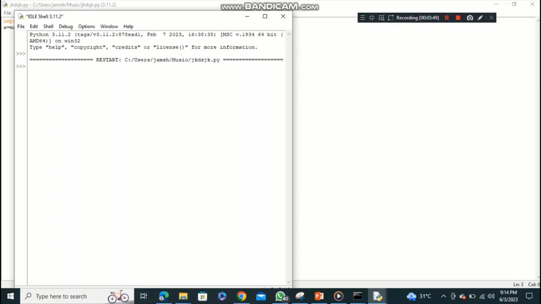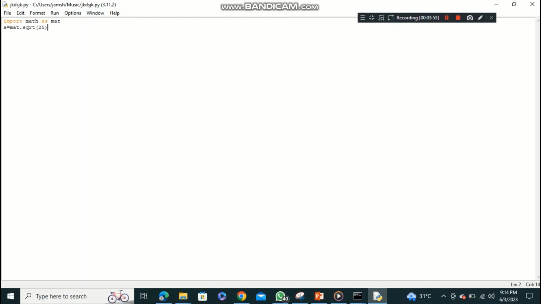Let's implement some Python modules using coding. We implement the math module. We already saw it in the calculator tutorial. First, import the math module: import math as mat. Now this consists of all mathematical operations and functions like addition, subtraction, multiplication, division, trigonometric functions, and much more.